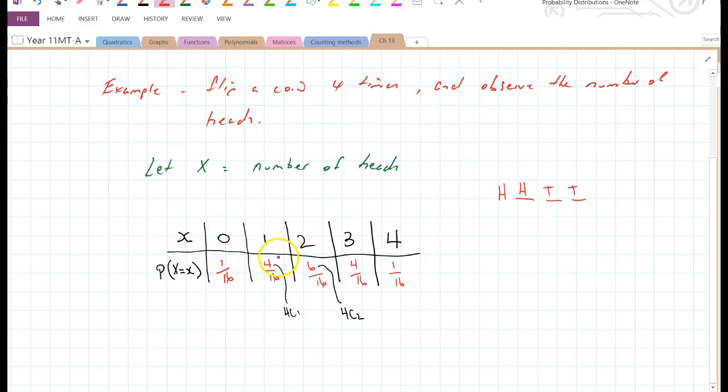If you add up 1 16th, 4 16ths, 6 16ths, 4 16ths, and 1 16th, then you'll notice that that sums to 1, and that is a probability distribution, ladies and gentlemen. That's all the possibilities, so it has to sum to 1. We can have 0, 1, 2, 3, or 4 heads. So that's an example of a probability distribution table.